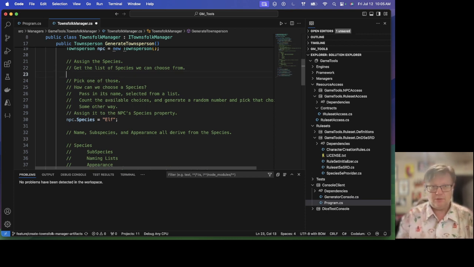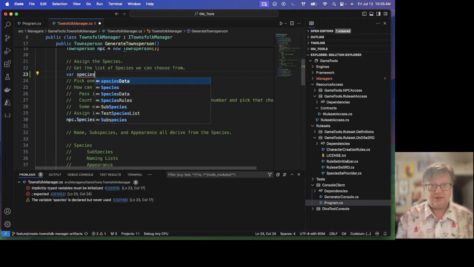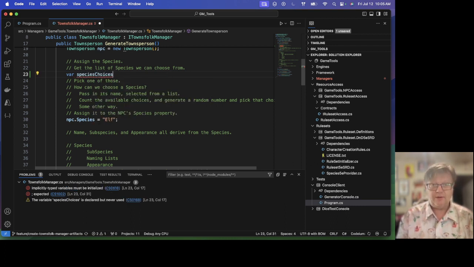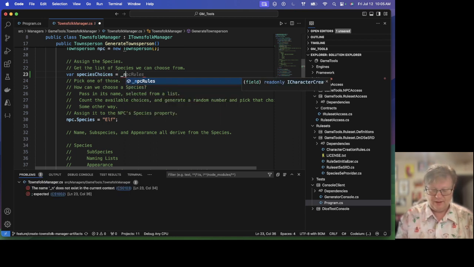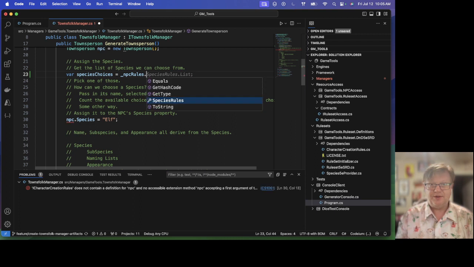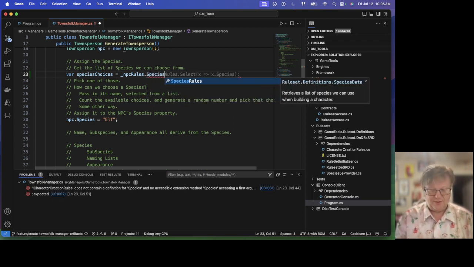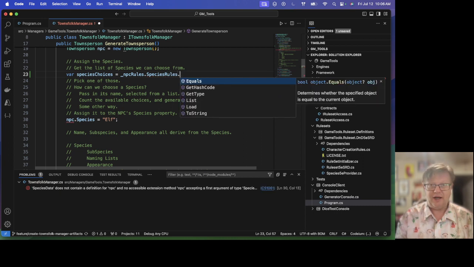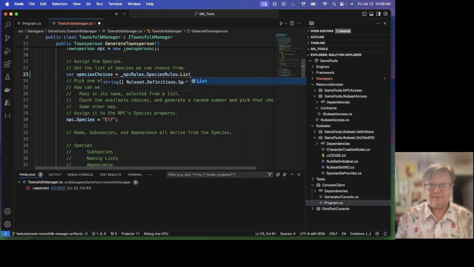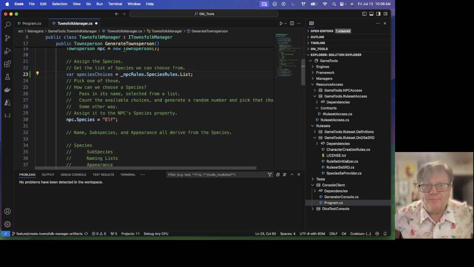So var speciesChoices equals NPCRules dot SpeciesRules dot List. And that's just a property. Now we need to pick one of these, and we want to pick one at random.